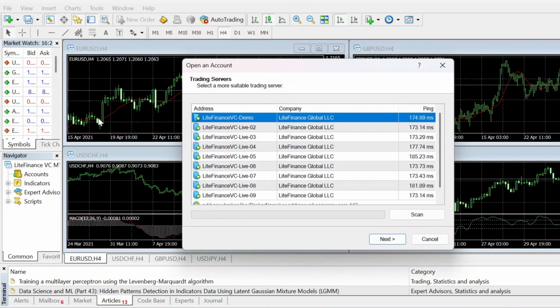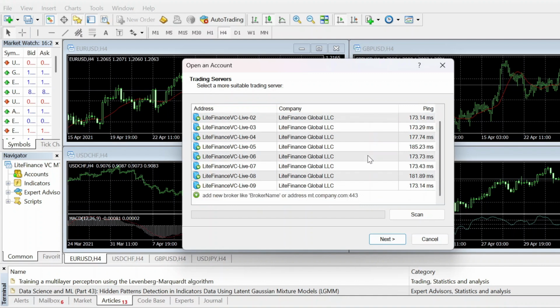Step 3. In the Open an Account window, scroll to the bottom of the list. Look for the option with a plus icon, which allows you to manually add a new server. Enter the server name or IP address provided by your broker. For example, if you're using XM, you might enter XM Global Real22.